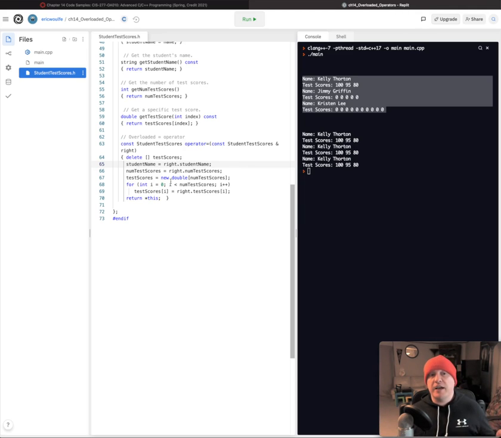So we can see where that comes to use here in line number 65. Student name equals right dot. Oop, I missed a line. Here, let me do that.